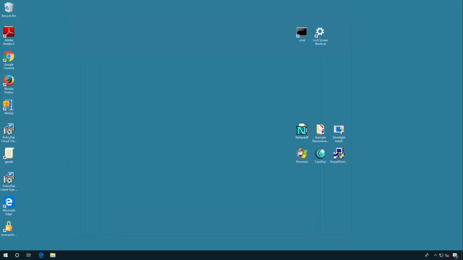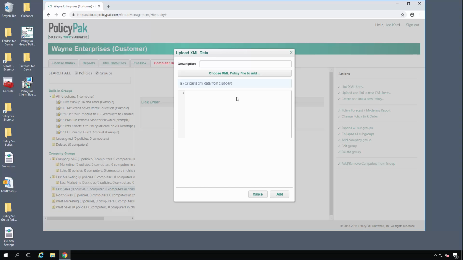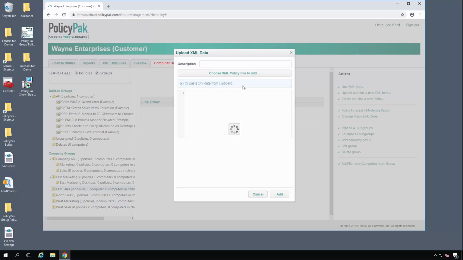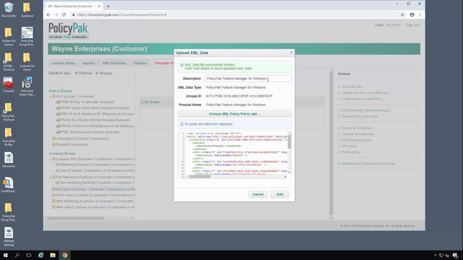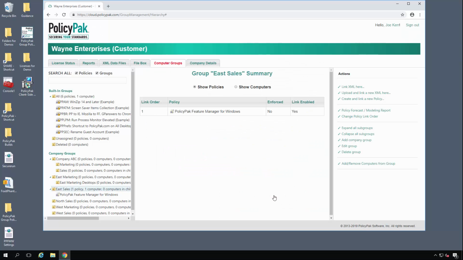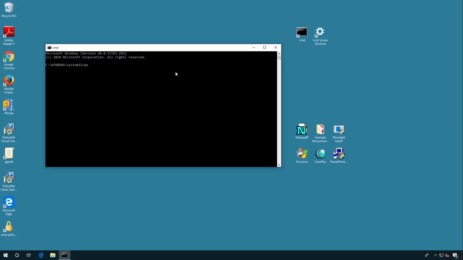So I'm going to hop back over to my management station, and I'm going to go to the company group that contains that machine, and I'm going to upload and link a new XML here. So I'm going to browse and add my XML, and I'll just leave everything as it is now. I'm going to add. All right, great. Now that machine will receive that once it syncs with the cloud. Since we don't want to wait all that time for the sake of a video, I'm going to go ahead and run my ppcloud /sync, which will sync it to the cloud instance immediately.